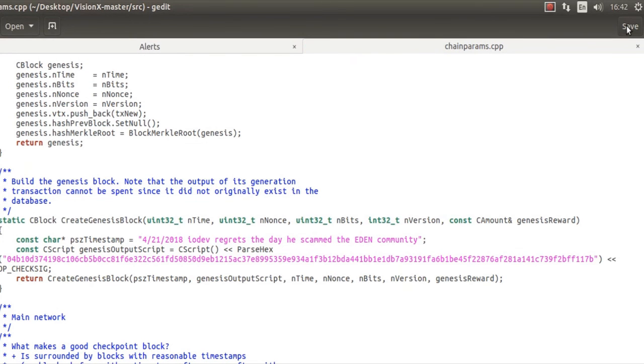In our next video, we will be changing the port numbers, changing the PCH message starts, and updating the client version.